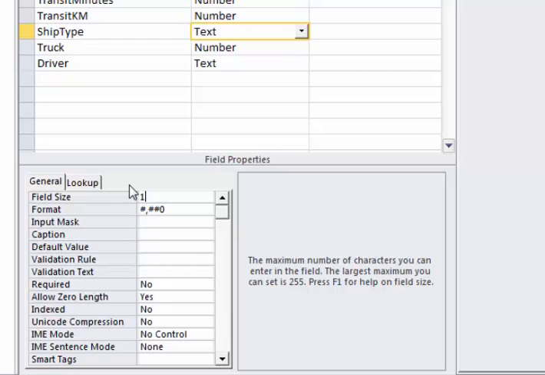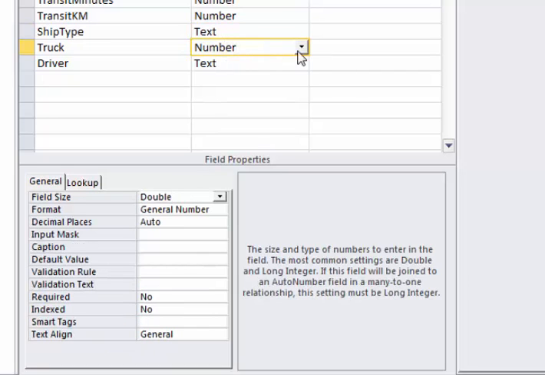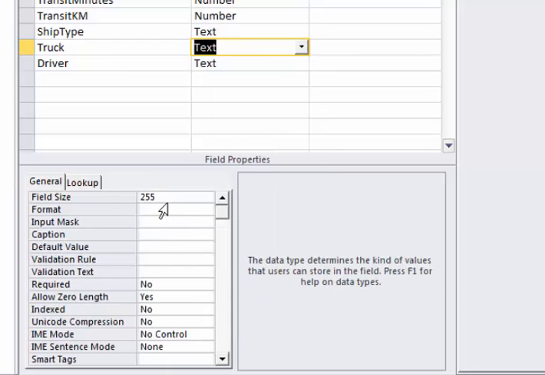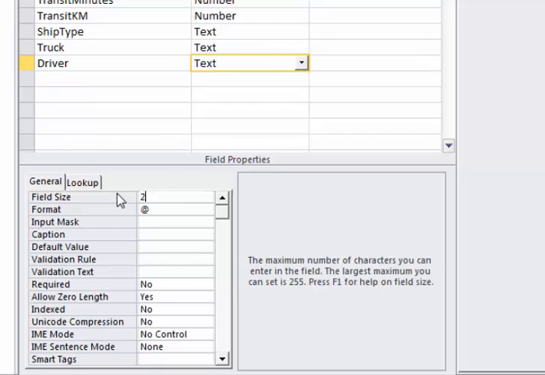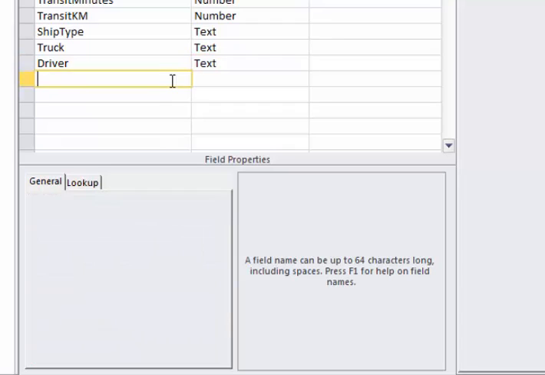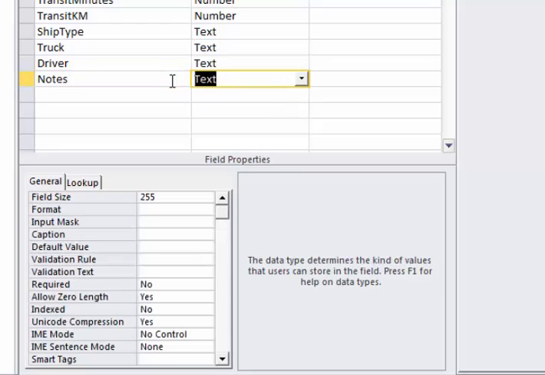So we'll make that 10. Field size 10. Truck would be text actually because it's a truck number, and we're going to make that 4. And the driver is text. The longest name I suppose we would have is 25. Now I'm just going to add one more to this. So you're allowed to add more fields if you like. So I'll just put notes. So it's going to be a big box where you just want to put certain types of notes.